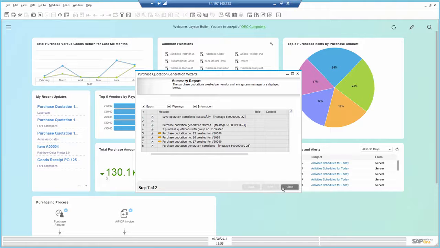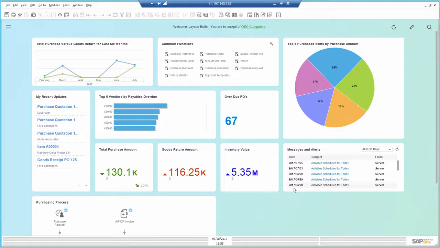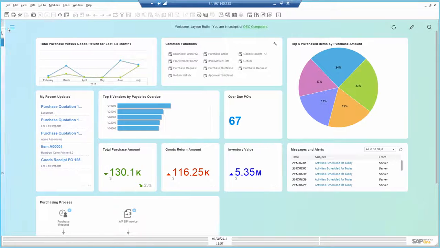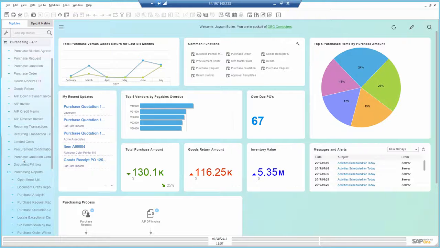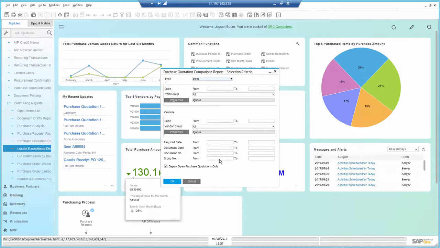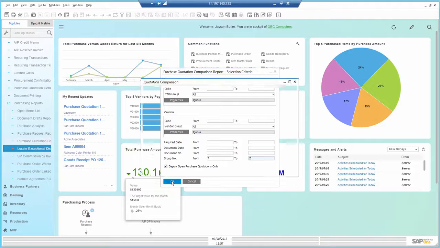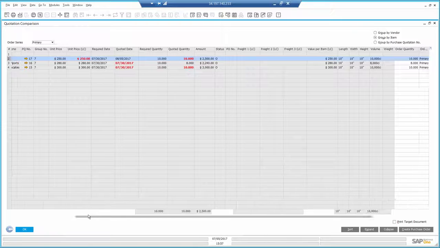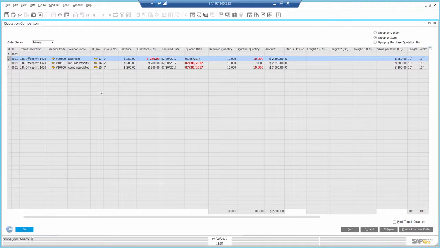I will now open the purchase quotation comparison report so I can get the full visibility into the offers I received. I select Group 7, which is the batch of documents I just created. The highlighted figures in red show me the best options, where the quantity is whole, the date is what I requested, and the best price.